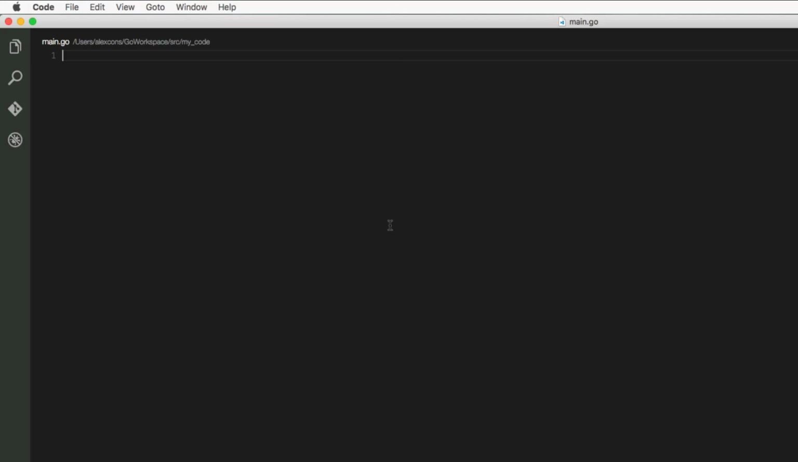So to start off with Go, we need to just type in package main. We're going to import fmt. I'm going to explain all of this in 1 second. Function main, fmt print line, hello world. Okay, so this is probably the most basic Go program you can get.